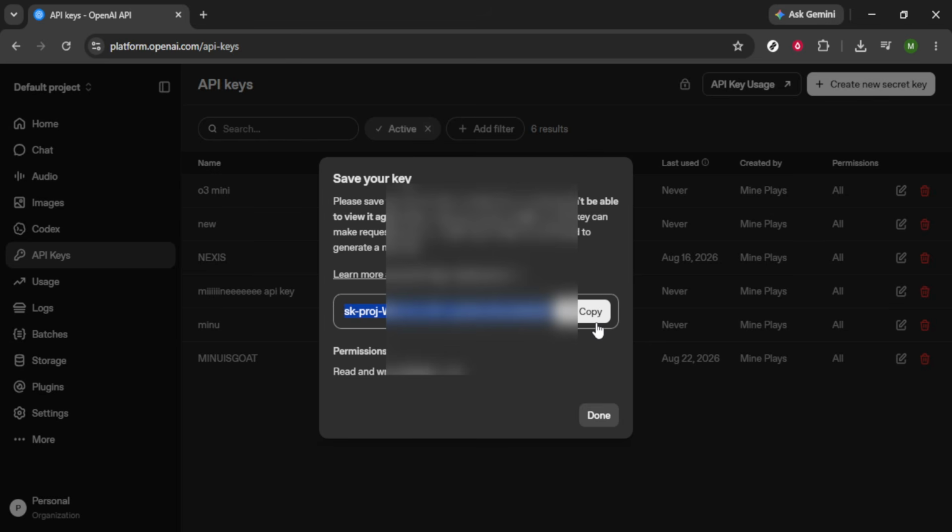OpenAI will now work on creating your new API key. Here's a crucial part. Once the key is generated, it will appear on the screen, but you'll only see it this one time. This means that you need to be prepared to copy it right away. The moment your new key appears, make sure to hit that copy button. It's as simple as that.